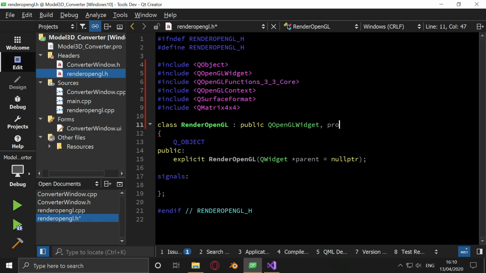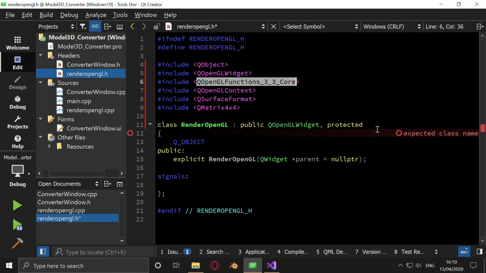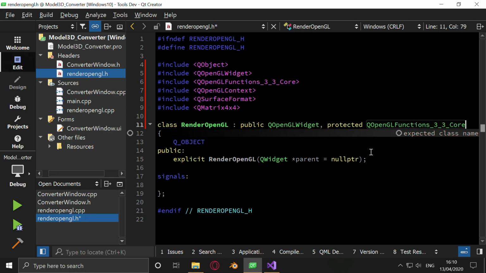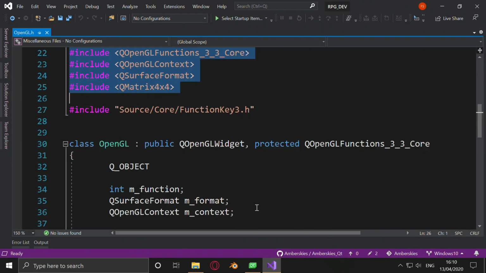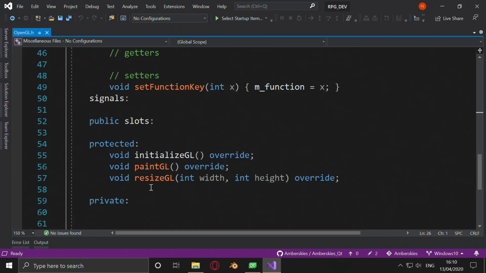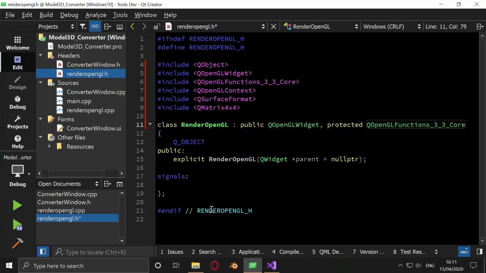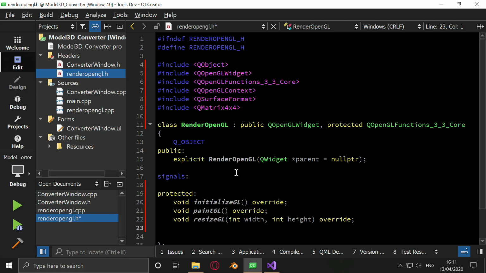Comma, protected. And that's these here, please. You lot. So that's a full thing. It is a QWidget parent, I think. That is correct. Yep. And we're going to need you lot. The overrides. 100% overrides. Okay.